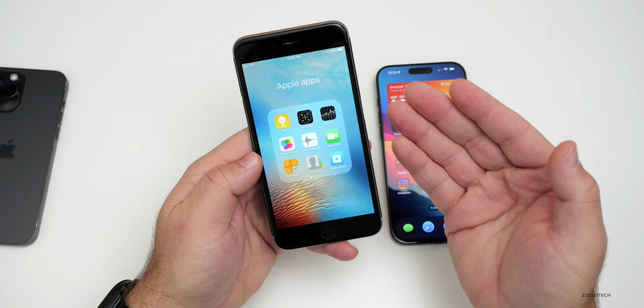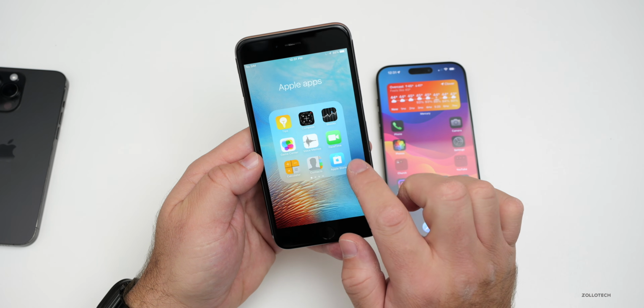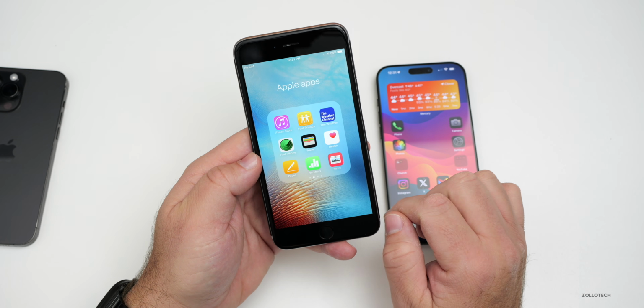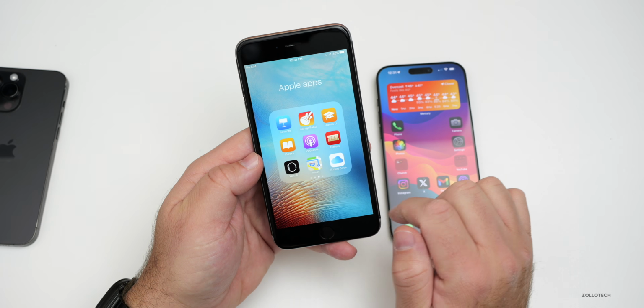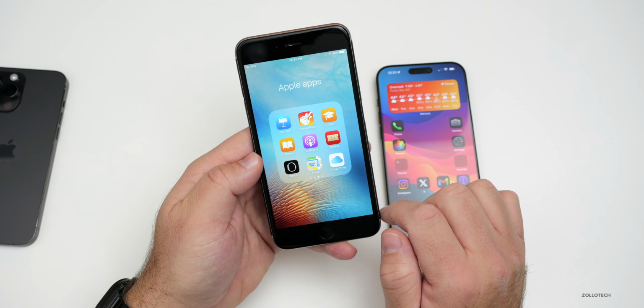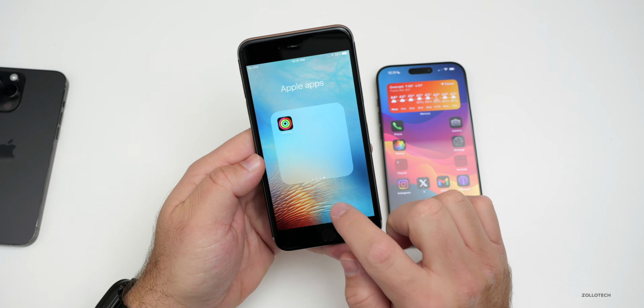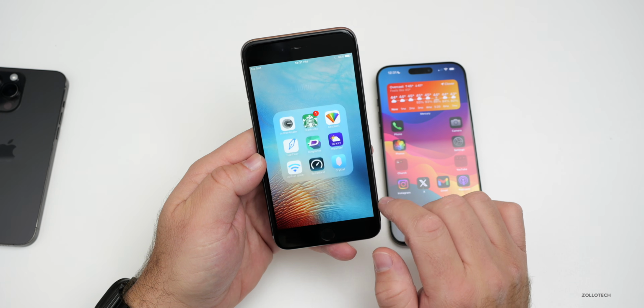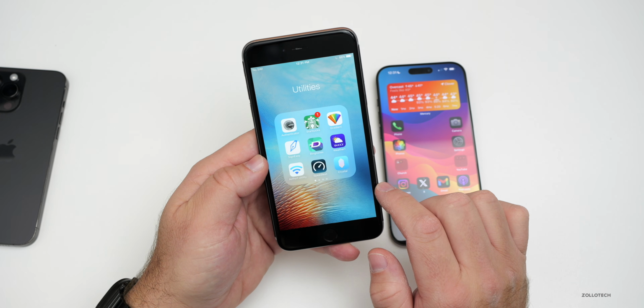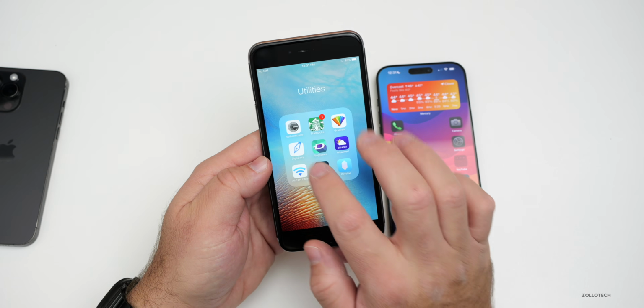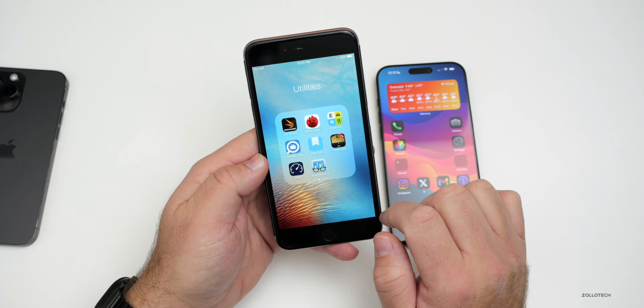The Apple apps, what they originally used to look like, Game Center, FaceTime, things like the iTunes Store and News. You have things such as iCloud Drive and Trailers and Activity. If we go into utilities, Speedtest is still around. Google Authenticator is still around with a different icon. Lots of things we've seen.